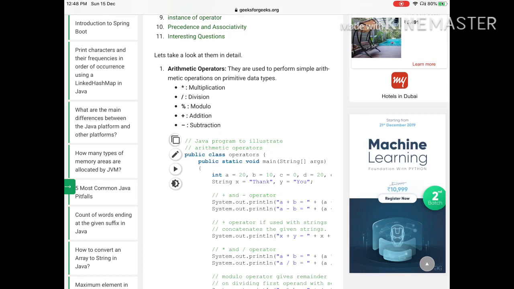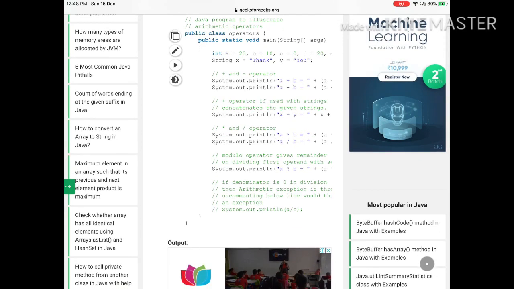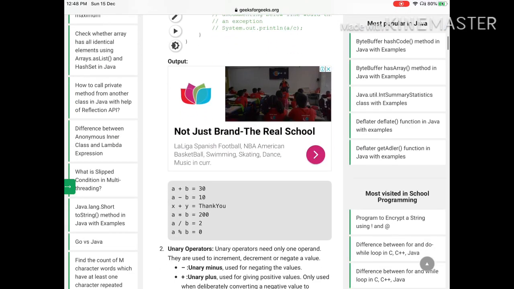Next thing is addition. You use plus. For subtraction, you use minus. Okay, so this is an example of using those operators. This is a fairly easy example. You can read and understand. Also read the comments, which are very helpful to interpret the code.